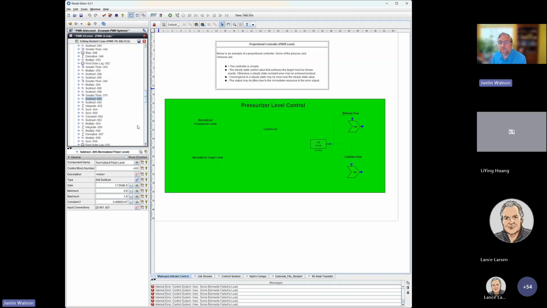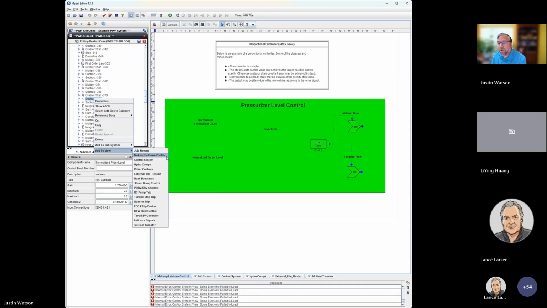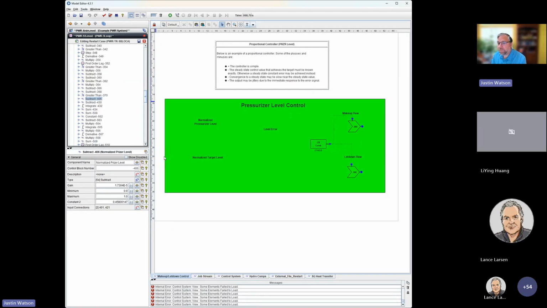That's exactly what we want. To add it to this view, just right-click on the control block and say Add to View, and we're going to select Makeup Letdown Control. When we do that, that control block should appear in our view. It doesn't modify it or anything, just displays it in this particular view.